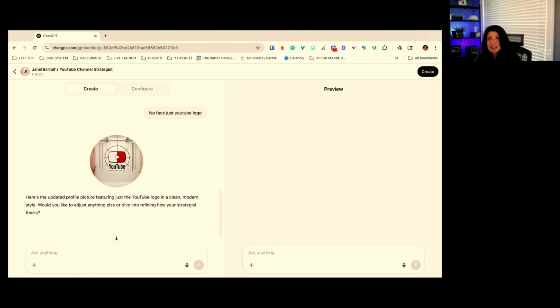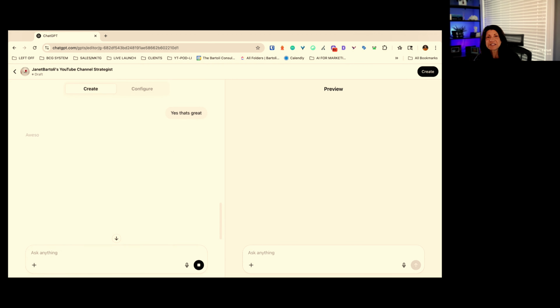Now, if I was building this GPT for a client, what I could do easily is say, you know what, I want to use the client's logo. And so what I'm going to do is upload the client's logo, and you just build the profile picture from that. Now it's very step by step. So now we're going to fine tune how your strategist thinks. What should be emphasized or avoided in the video topics or advice this GPT suggests?